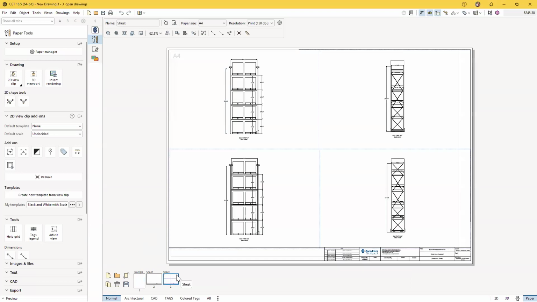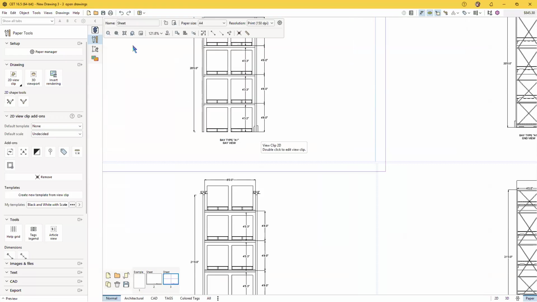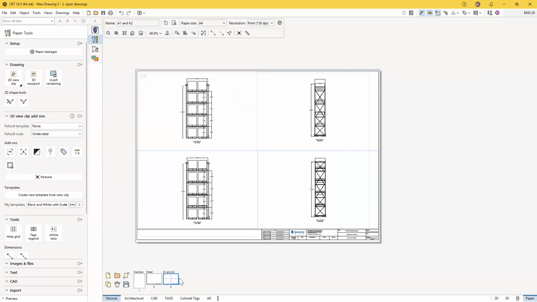So let's say that you have a whole bunch of different bay types. It might be beneficial for you to rename the sheet to something that will help keep you organized. So like A1 and A2. Now I can quickly see that this page shows me my A1 and A2 bays. Or if you've renamed your bays, rename it to whatever makes sense. But you do have the power to keep yourself organized by renaming up here on the top.